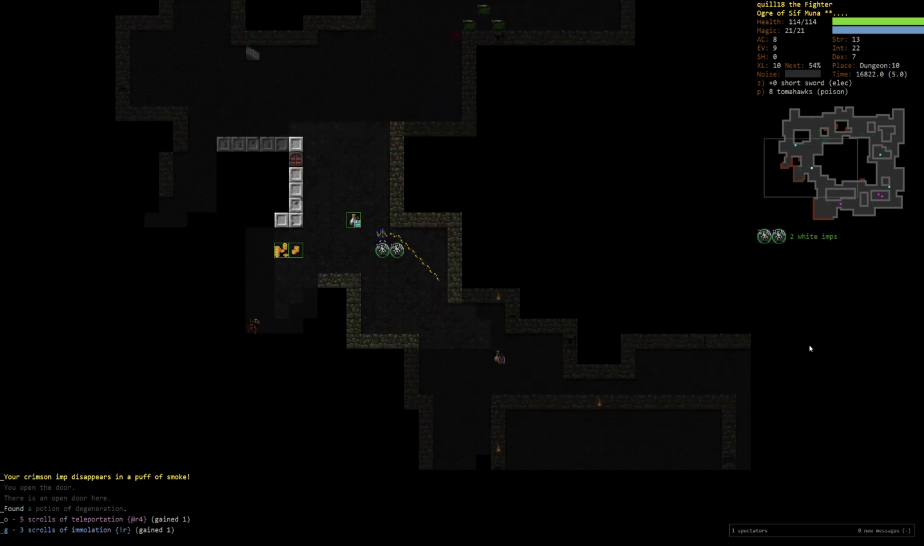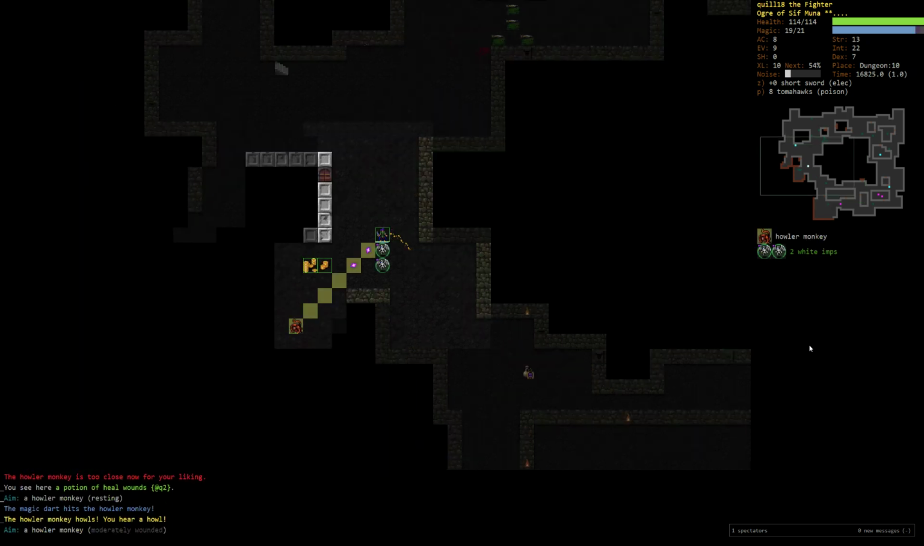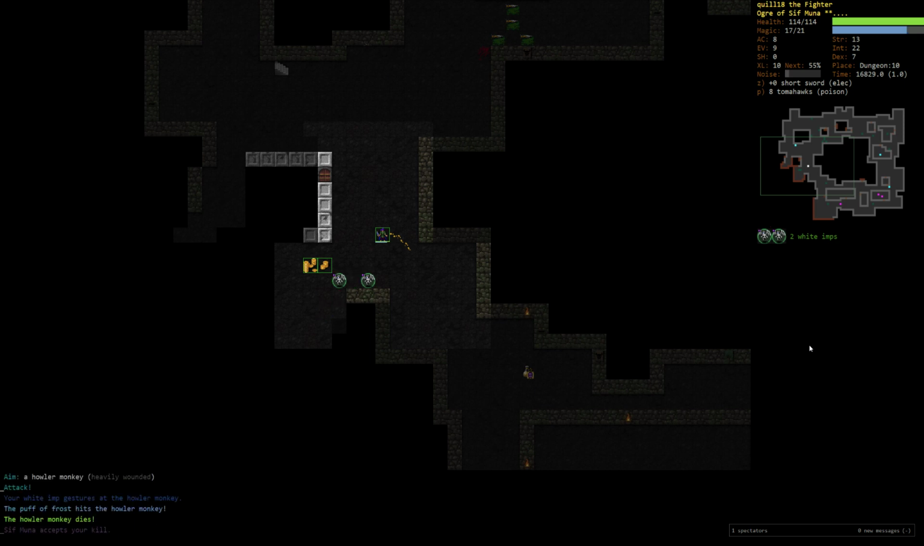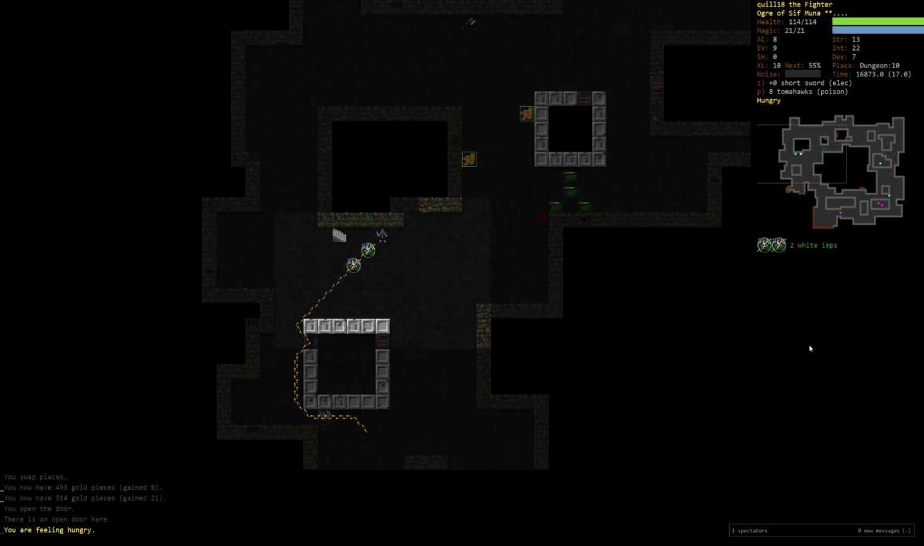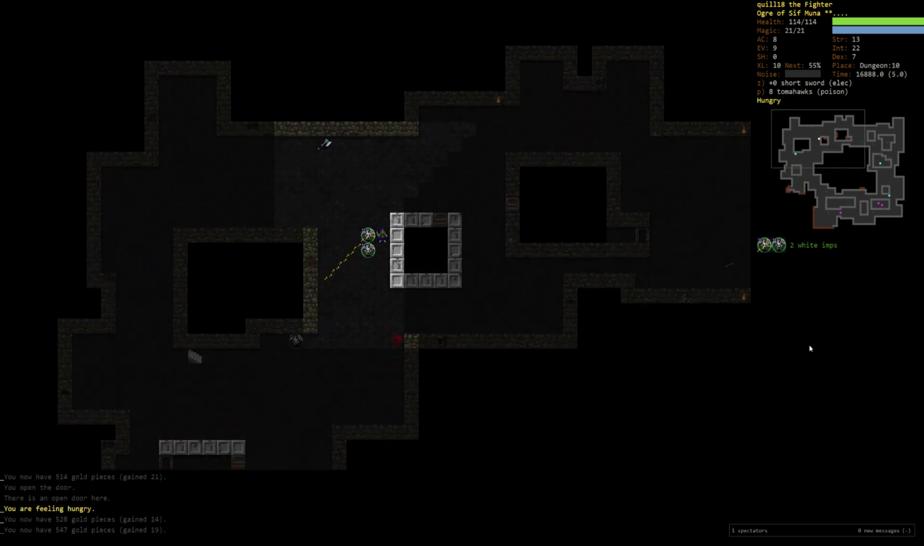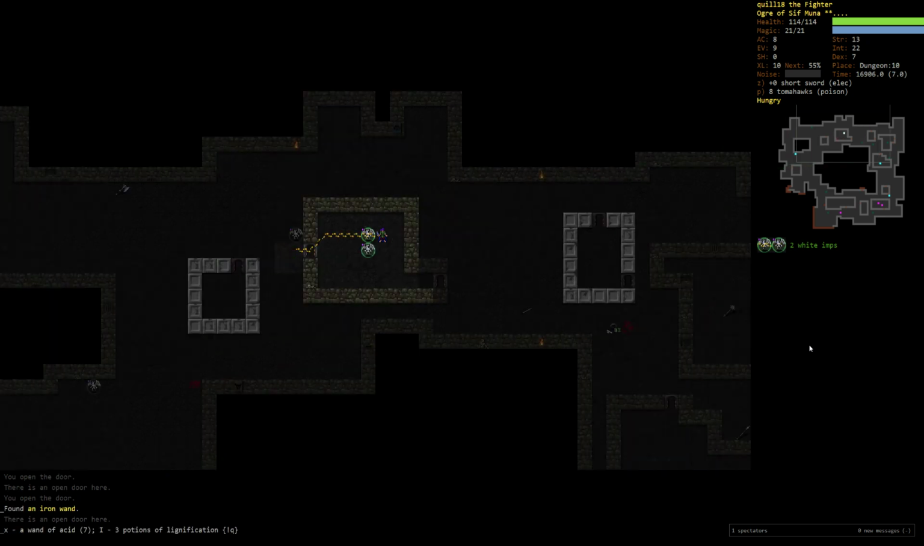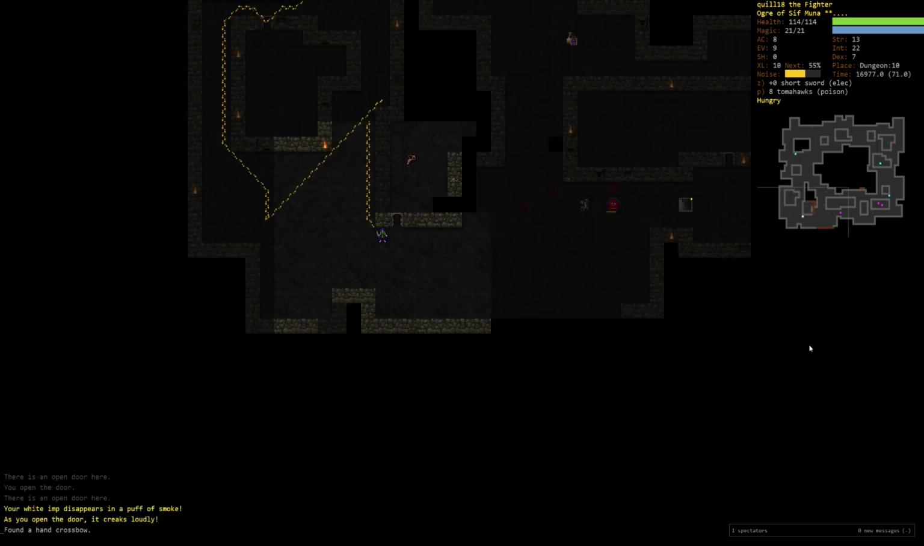Potion of Degen. The scrolls. Right, there's the Howler Monkey, which he might still draw some stuff. Okay, he died. So far, so good. Begin to feel hungry. Iron Wand of Acid.